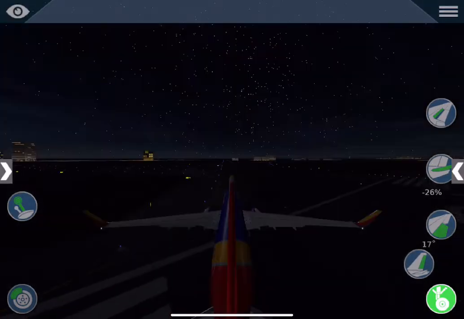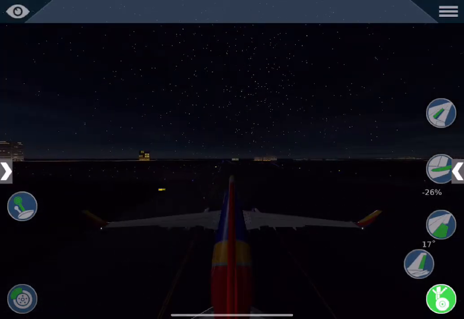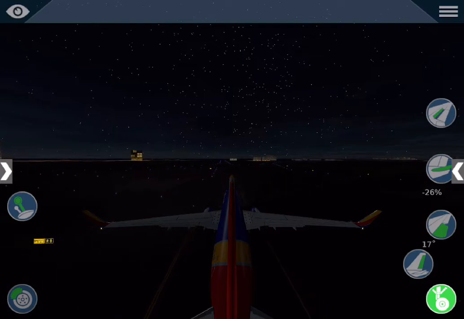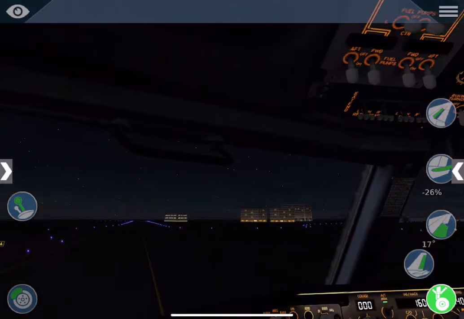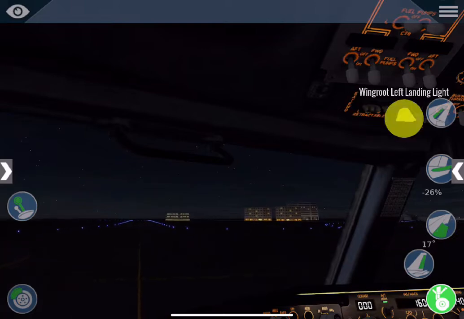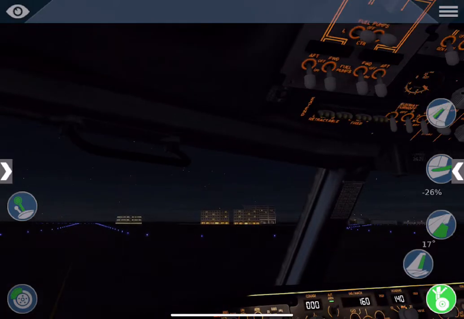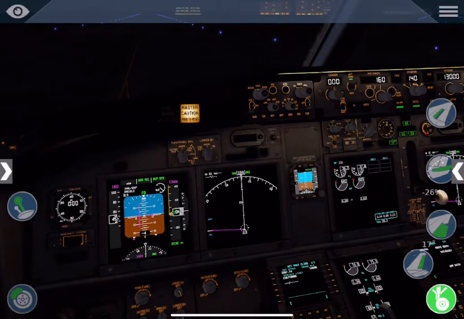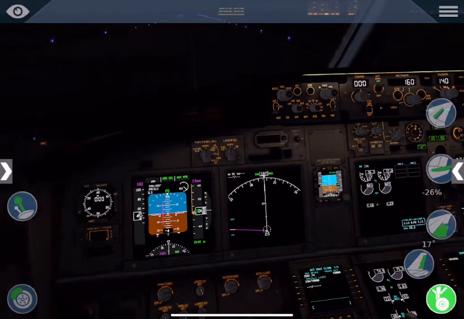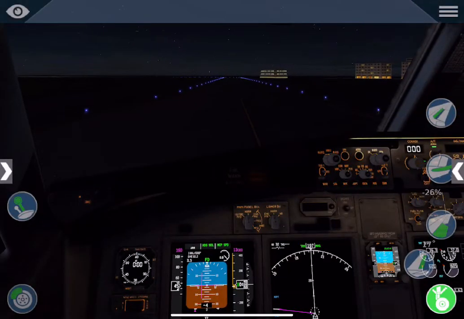Flyby view. It wasn't too bad. Delta 1760. Got my strobes. Left heading 130. 130 to 1760. That's the caution. I don't know. No idea what just happened.